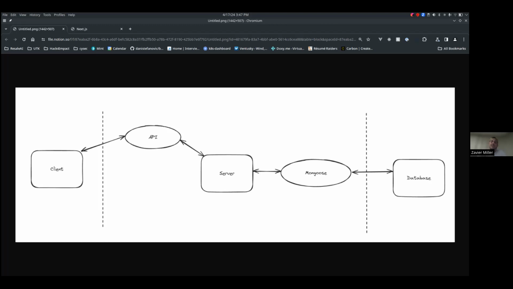And then finally, the server passes along the data to the API. No validation happens there. Server and API are on the same system. And then the API passes it along to the client. But since we just crossed that boundary again, the client needs to validate that the data it got back from the API is good and valid. Okay.